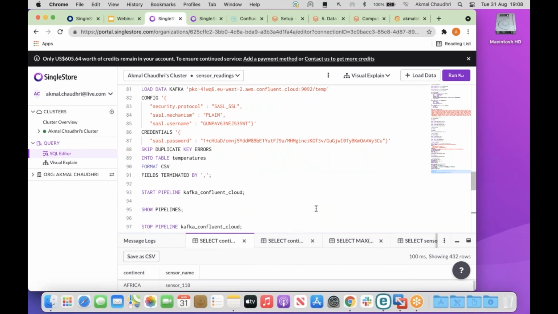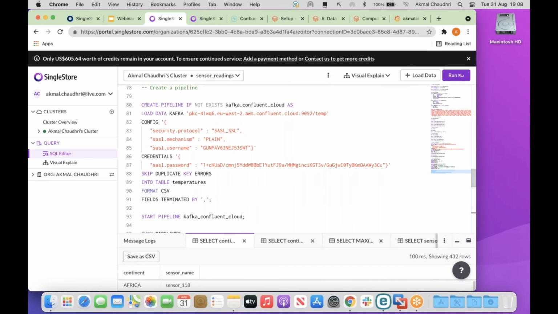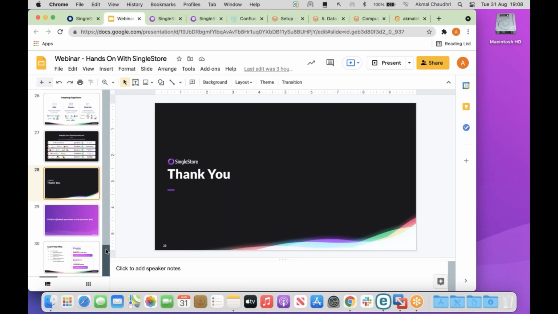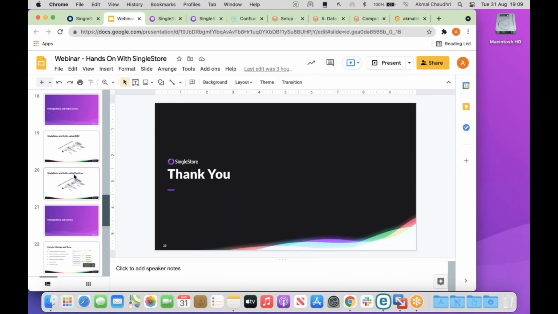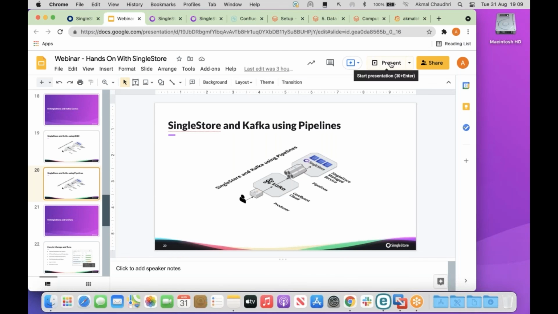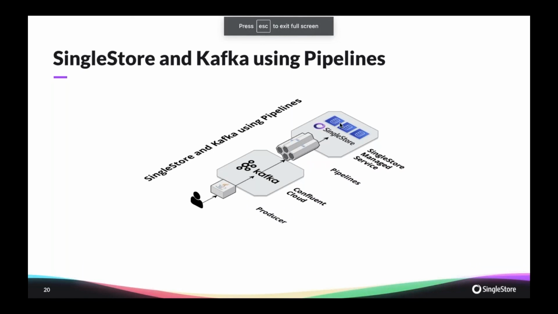Okay, so you recall from the visual representation, if I just go back in my slides a little bit and show you this visualization, which I think is quite a nice one, essentially what we have defined is something that I can declare in the managed service environment. It's a feature that's built in. It allows me to connect to a Kafka source, and in this case, it happens to be Confluent Cloud. And then from there, I can massively ingest the data directly into the SingleStore environment.